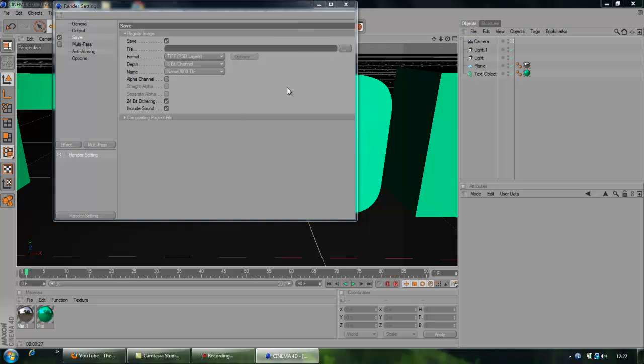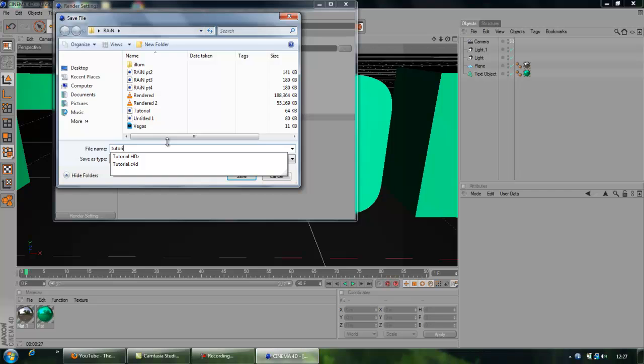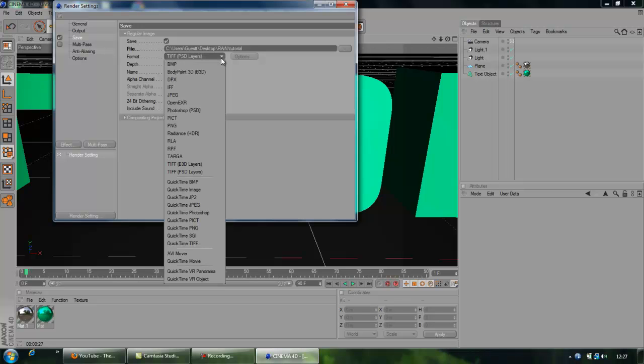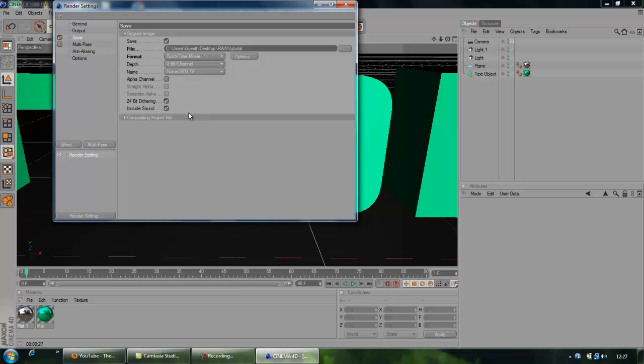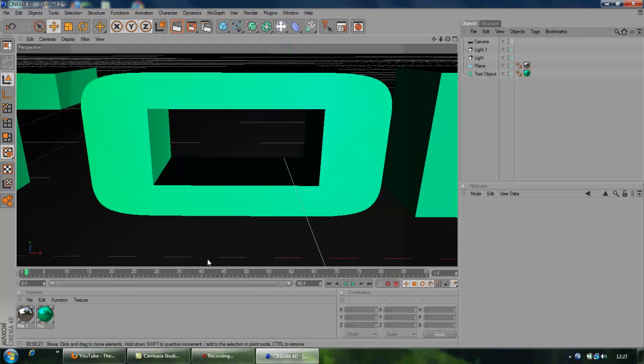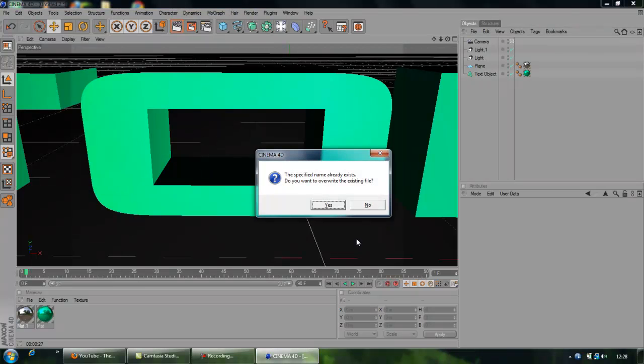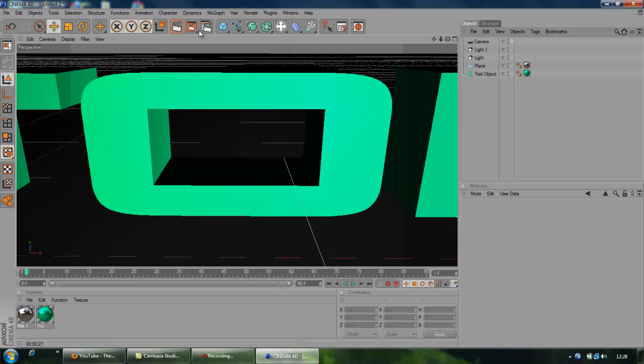Here, going to browse where you want to save it. Going to write here tutorial, like this. And here, this is also really important. You want to choose AVI or QuickTime movie. If you don't do that, you'll get 90 pictures, 100 pictures or something. So I'm going to choose a QuickTime movie. I'm not going to include sound because I don't have any sound. And yeah, that's about my rendering settings. And what you want to do now is you're going to save this as tutorial again. And you're gonna render.